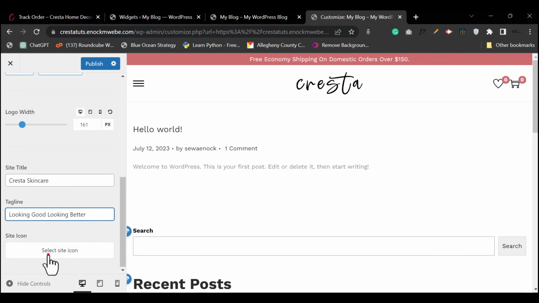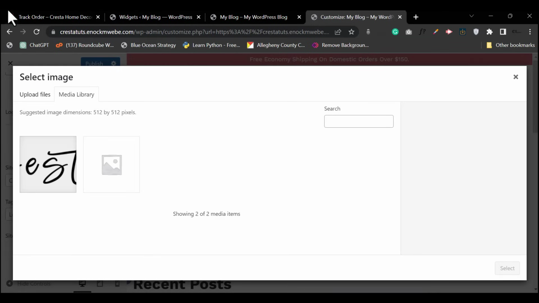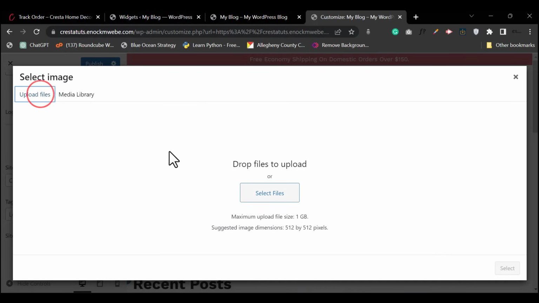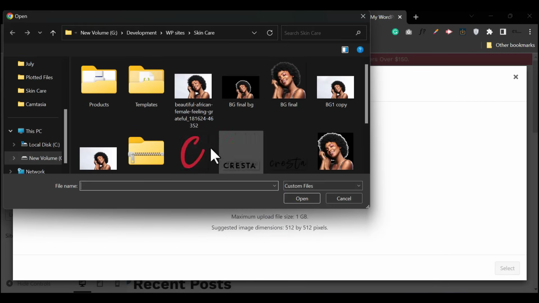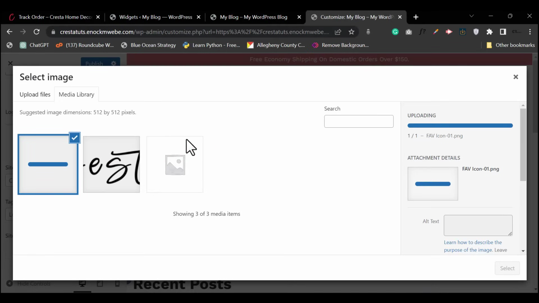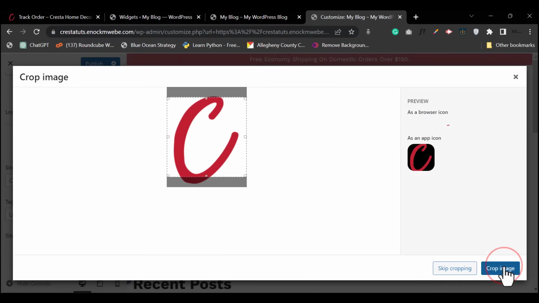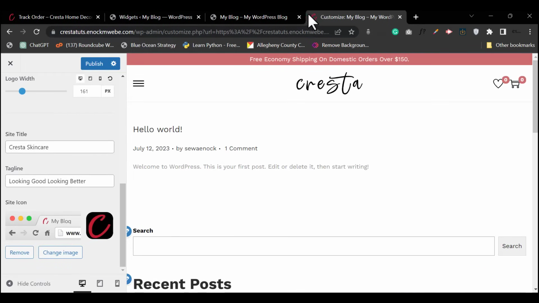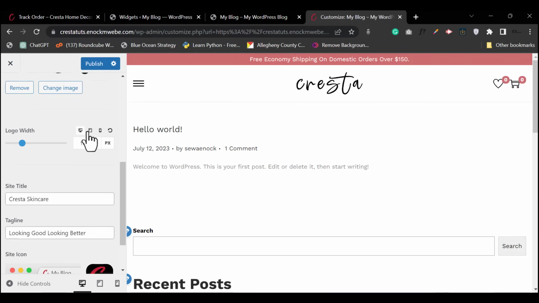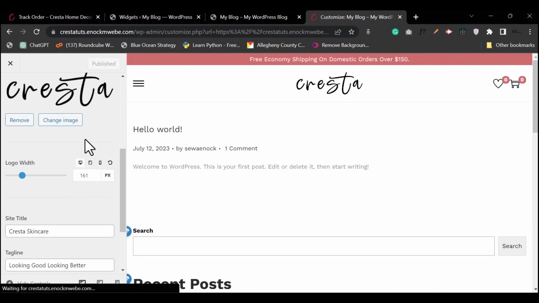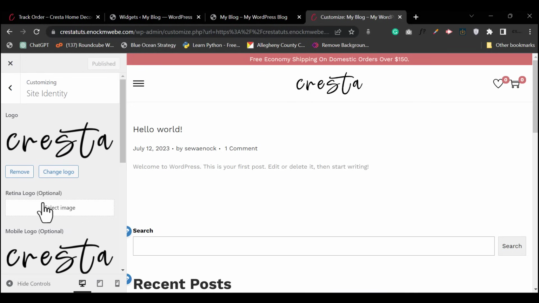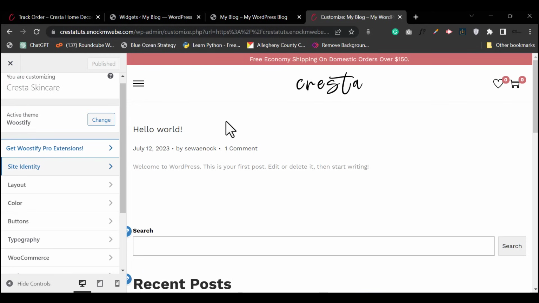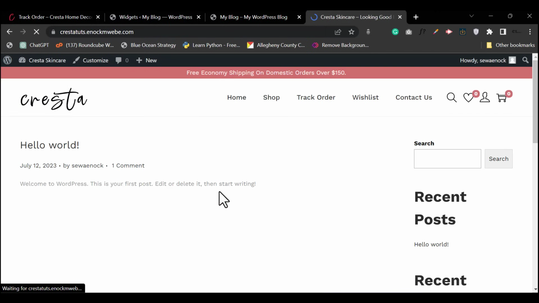Okay. Yeah. Then we can also add the site icon. As you see right here, this icon right here. You can go under upload, select files, and we have it right here. And I won't crop it. So once that's done, it will show up right here. So I think I can publish these changes because now I'm happy with the theme settings. Okay, so that's it. So we can click the X and exit out of this.